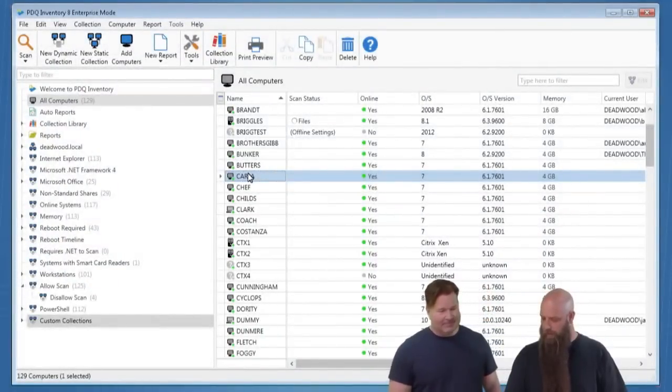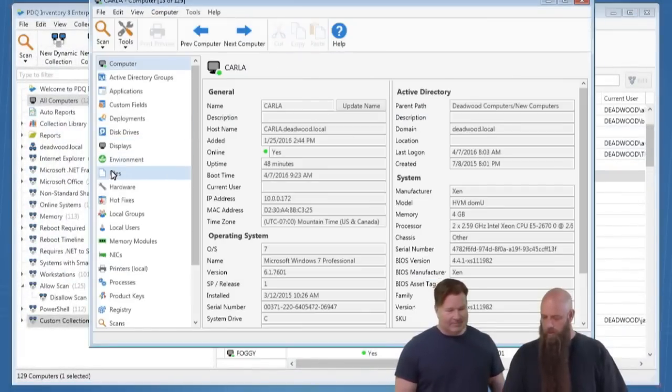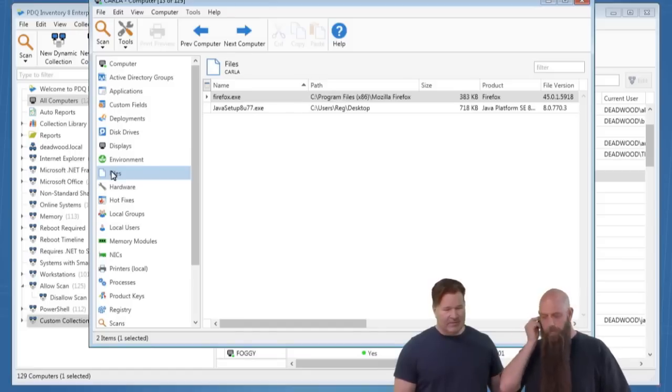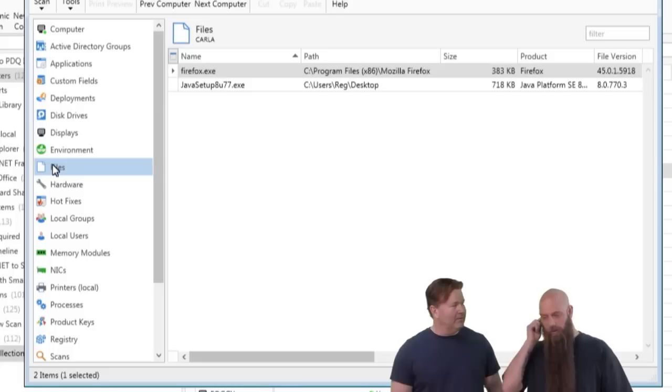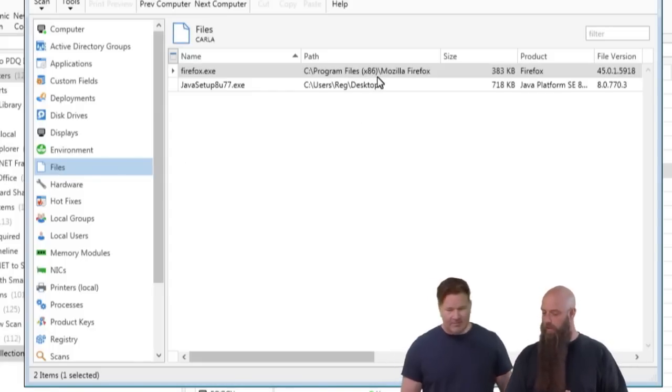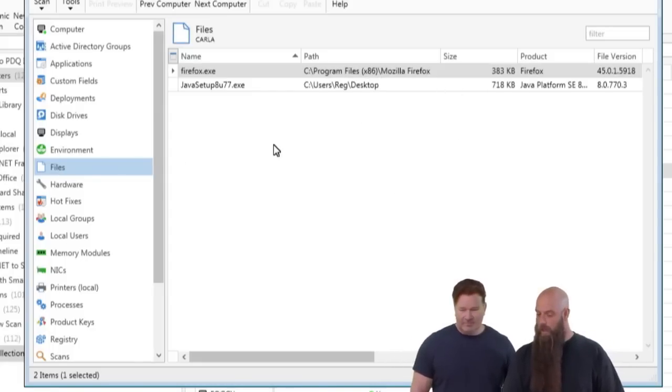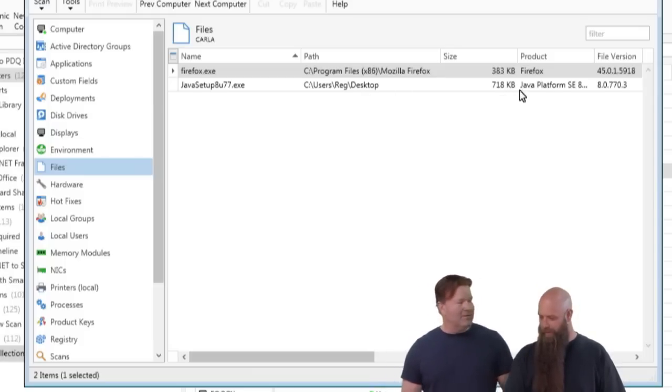Let's take a peek at Carla. Files. Perfect. Okay, so Carla does have Firefox. Looks like Carla's a 64-bit machine, so it's installed in the program files x86. And also Java Setup 8U77, looks like the user Reg threw that on their desktop.